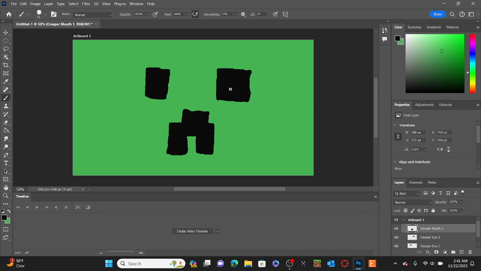So this is a Minecraft creeper face. We have his two eyes and his mouth. Now you may be thinking, this looks really cool, but I don't want to have to draw this entire face and all the eyes and mouth all the way.